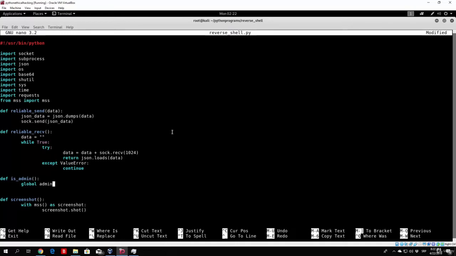Now there is another way, and you can just return the variable admin from this function to the shell function, but it doesn't really matter, whatever you prefer. You can continue with that. I will use the global variable admin. In order for us to do this, what we need to do is try and except as usual.